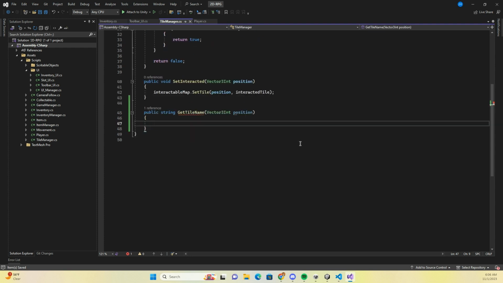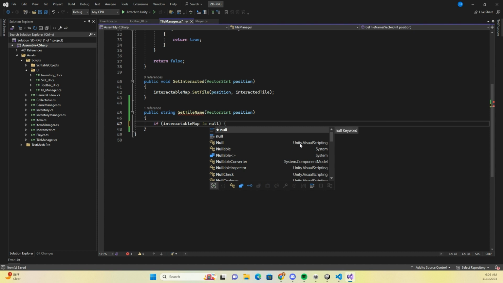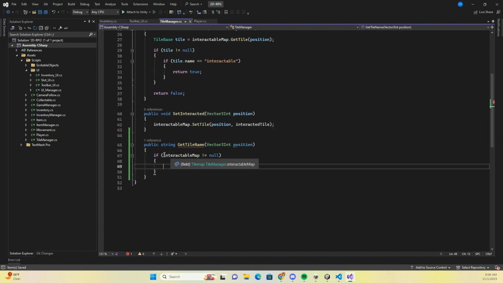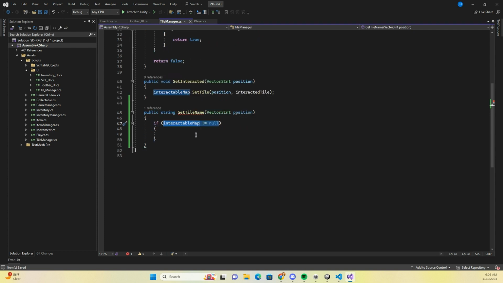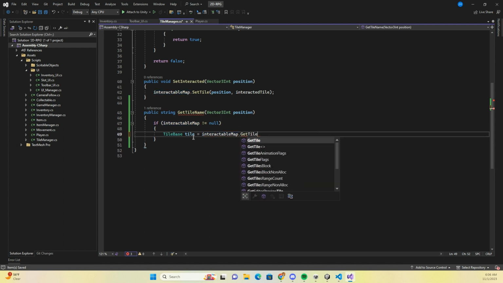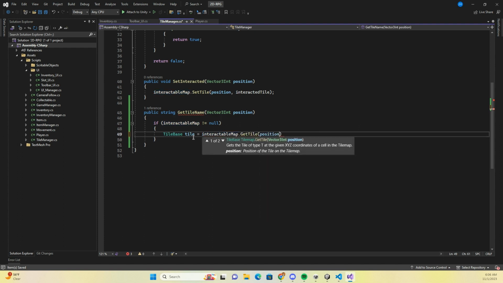And then inside of here, we will check to see if our interactable map is not null, because it is required to be not null in order for us to access anything in it. Since we're going to be getting our tile from here, we need to make sure that this isn't going to throw a null reference exception on us. Then we'll get the tile that we're looking for. So we could say TileBase, or name it tile, equal to interactableMap.GetTile, and then pass the position in there.